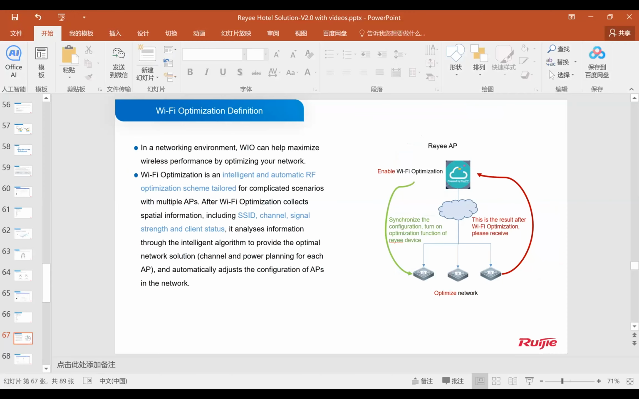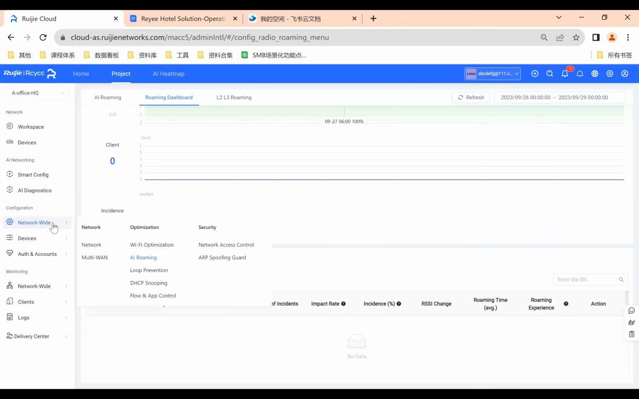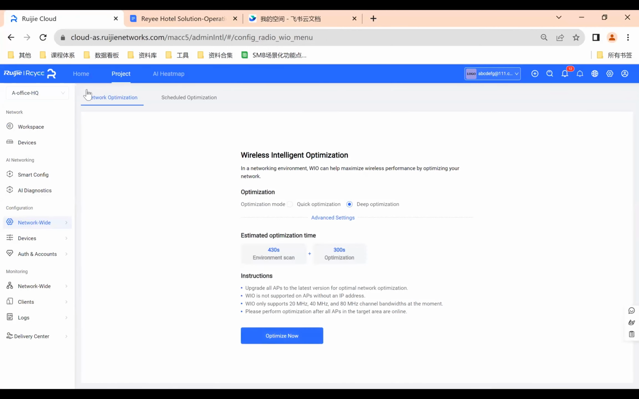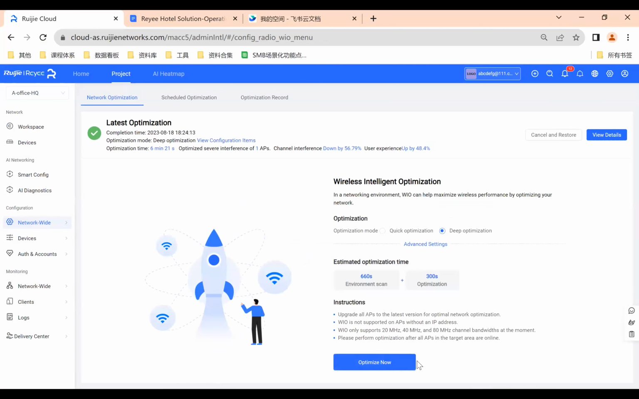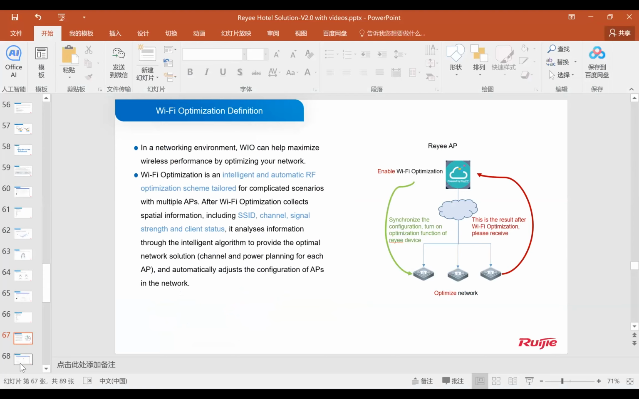So let's see how to do the optimization on our website. We switch to the network wired and choose the Wi-Fi optimization. Then we can click optimize now. It's very simple, and it may take maybe 6 to 10 minutes to do the optimization. You can wait for this time, and after this, you can check the results of the optimization, for example, like this.